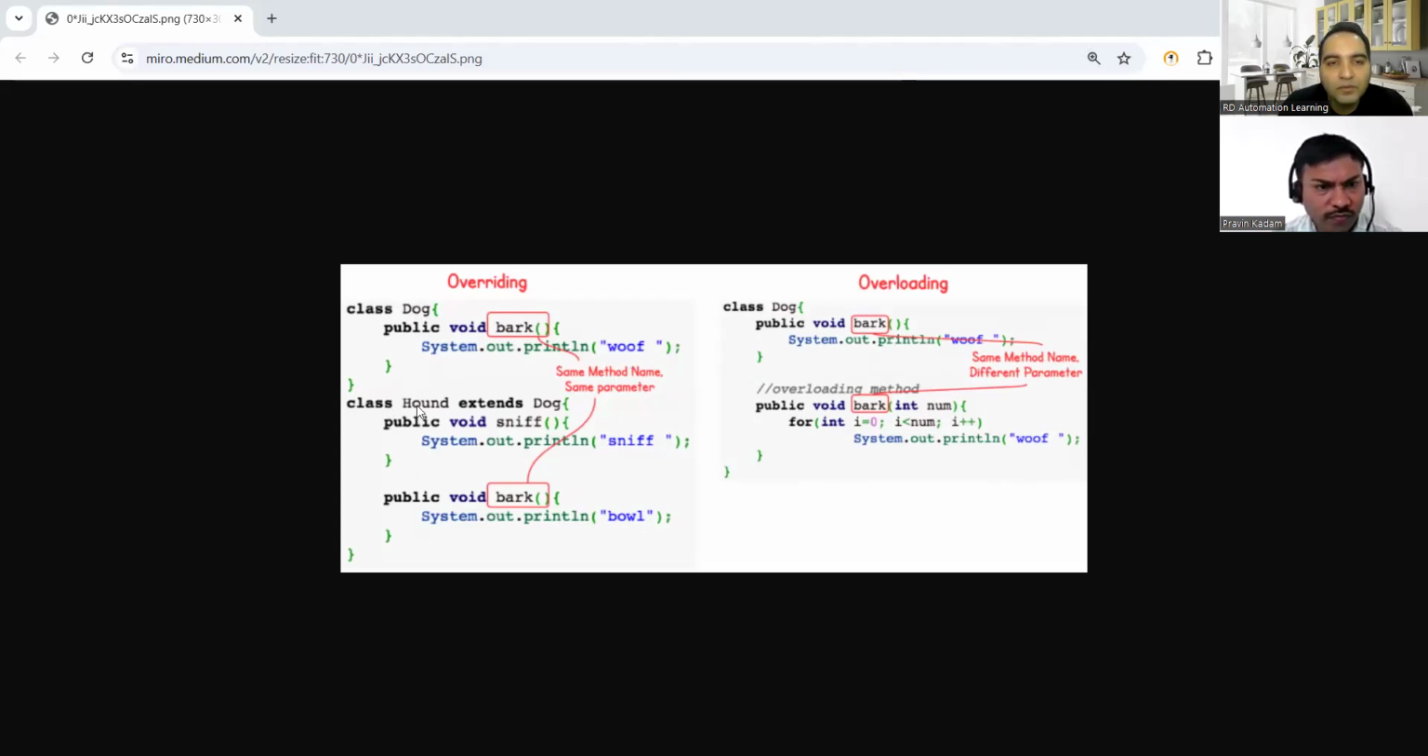Now you have one more class which is extending Dog. Extends is the keyword you are using here. What you are doing is using these two methods, bark and sniff, so that is called overriding: the same method name, the same number of parameters, with different values. In overloading, you have the same method name, bark, but different parameters or arguments. That you wrote correctly: you had 2 parameters, 3 parameters, here we don't have any parameter, you have 1 parameter. Overloading will work in this case.